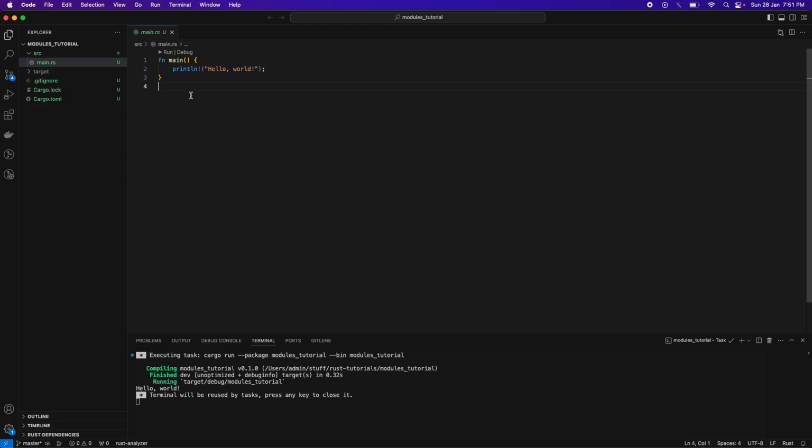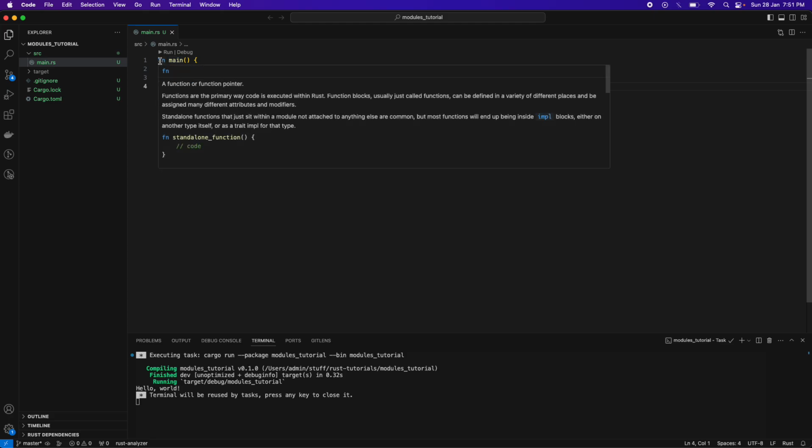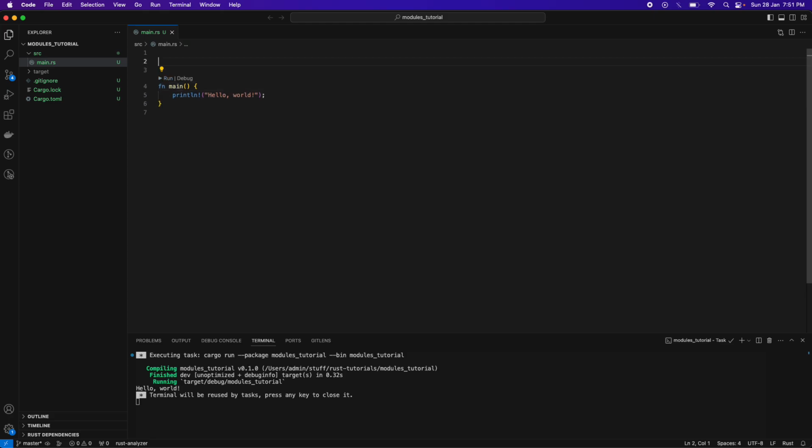So suppose I have to create a module inside this file only, right? How would you do that? Basically what we need is the mod keyword. When you want to define a new module, you have to write the keyword mod followed by the name of the module. For example, my module, and inside this my module you can write whatever you want. It could be a function, it could be a structure, it could be constants, it could be enums. So let's create one function here.